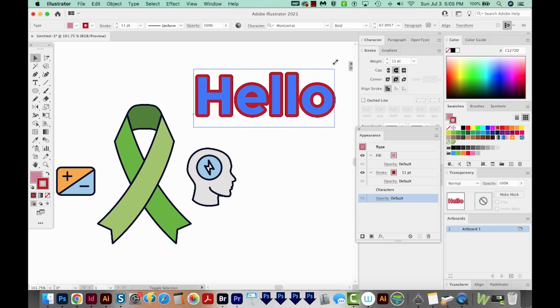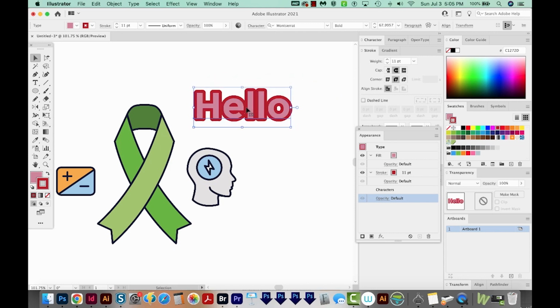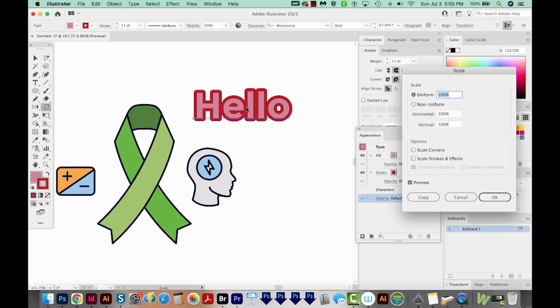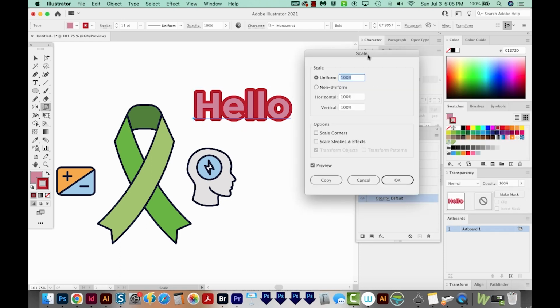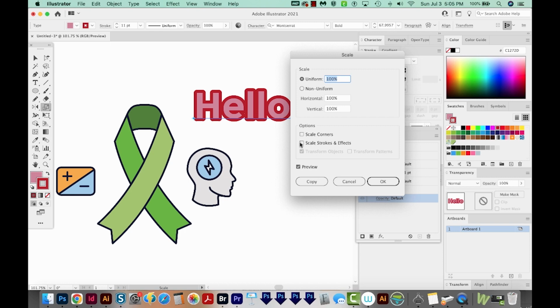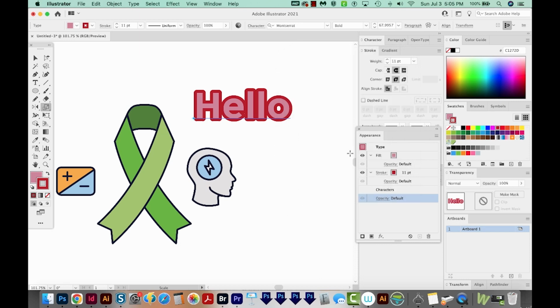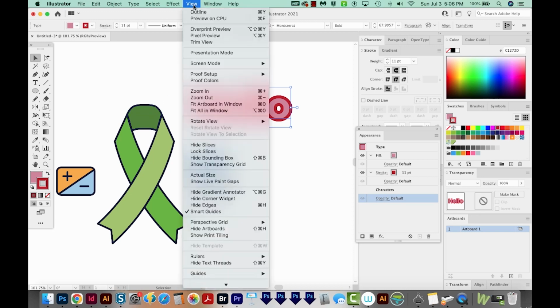So to fix this, all we have to do is get on our scale tool by hitting S and then hit enter or return. That'll bring up the options. We need to make sure scale, strokes, and effects is checked. I'm going to go ahead and check that, and I'll check scale corners also. We'll say okay. And by the way, if you're not seeing your handles when you're on the selection tool, go ahead and go to view and show bounding box right here.